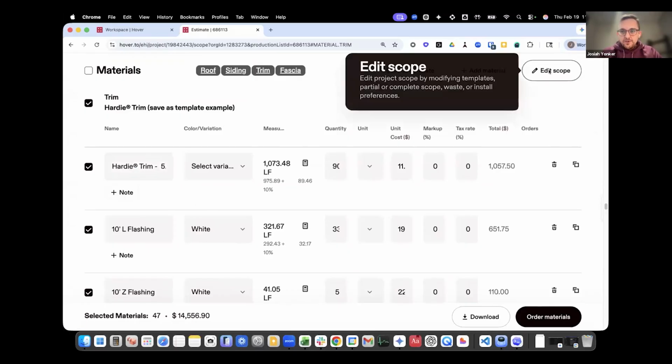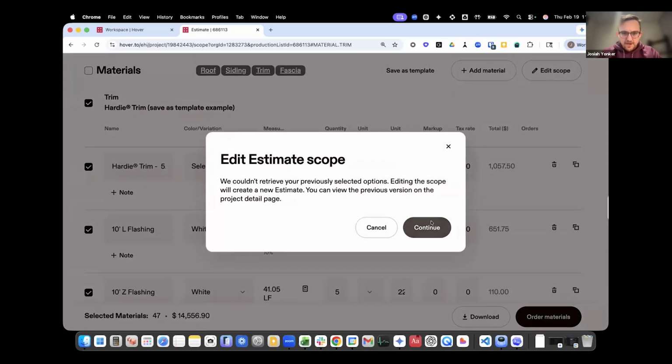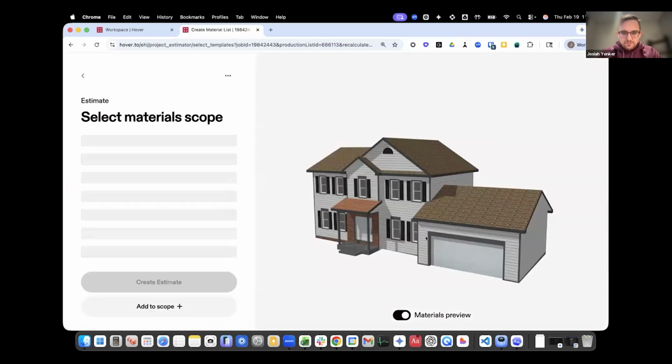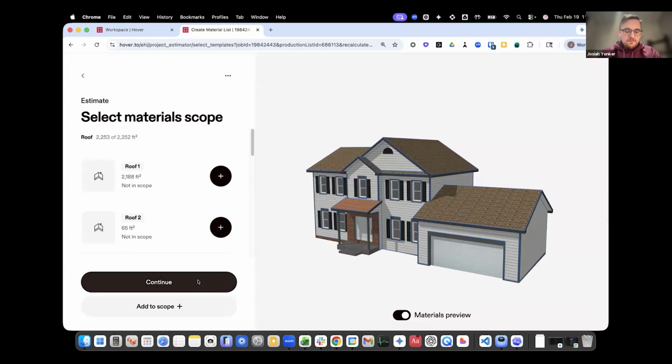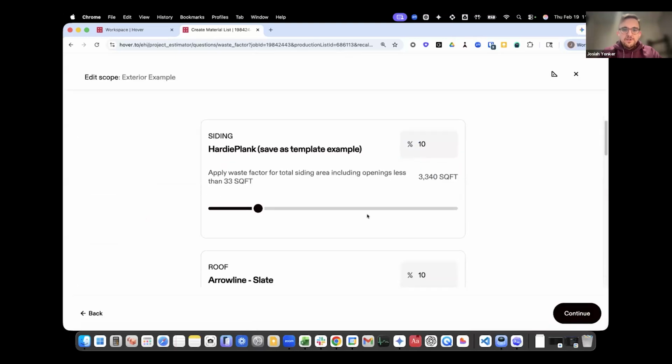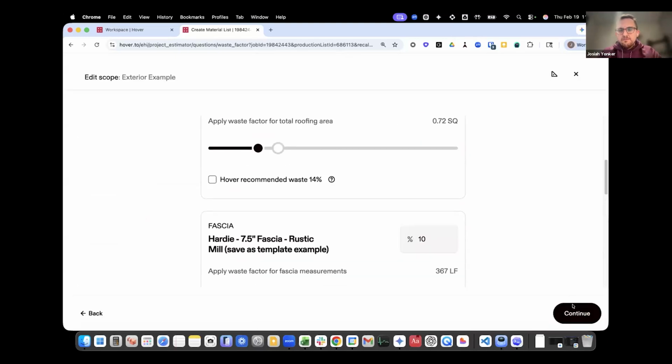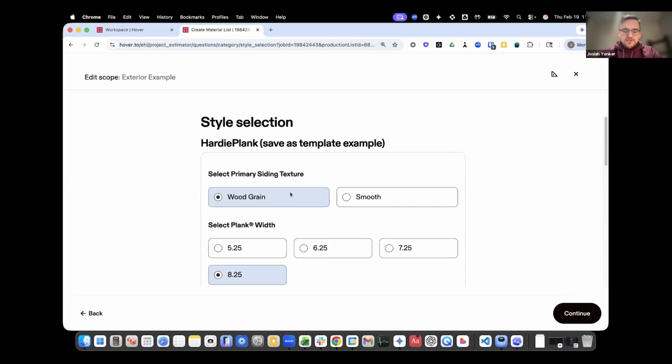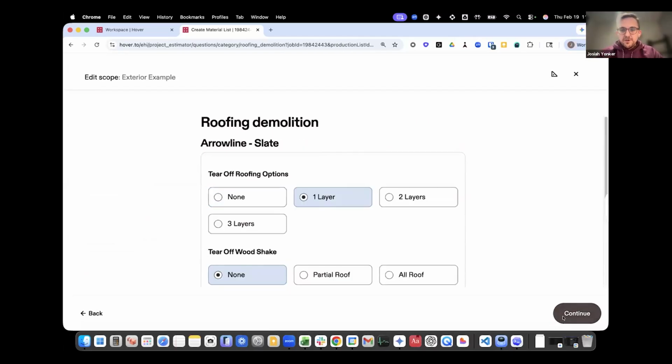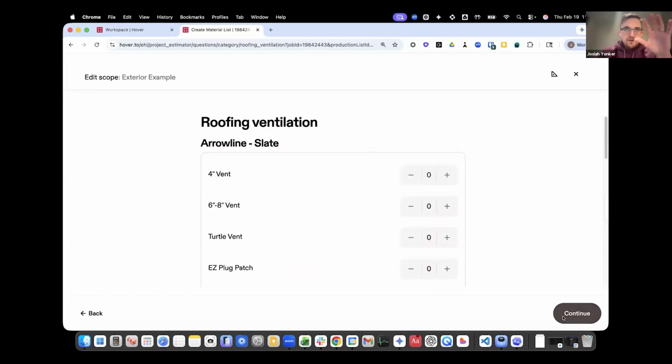So what I'm going to do is go into edit scope, continue. We'll load up the templates again, and then we can go through a questionnaire where you can change waste factors and other items. Jamie's going to go through this a little bit more in depth, but I just want to get over to the trim so I can show you how you can quickly configure what trim you're putting where.